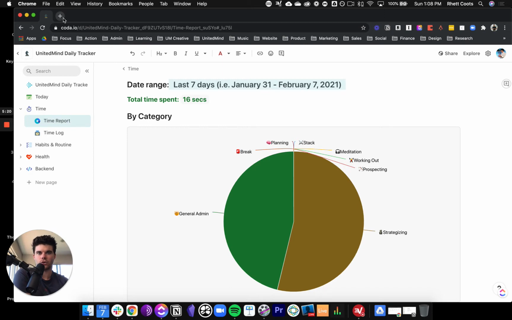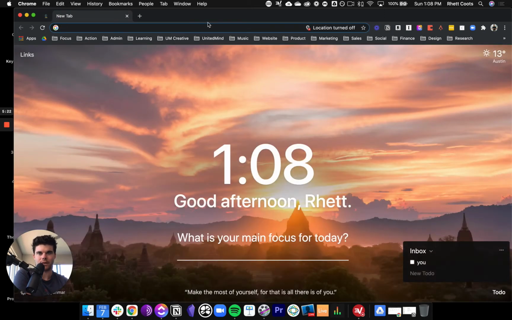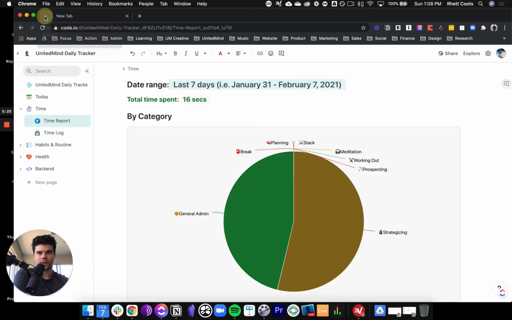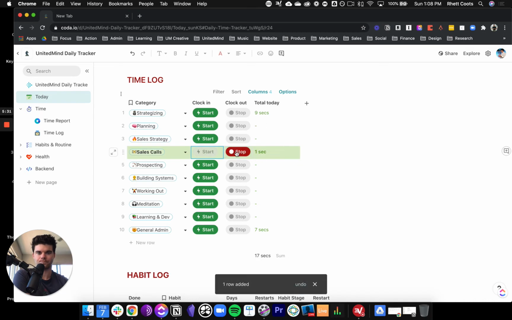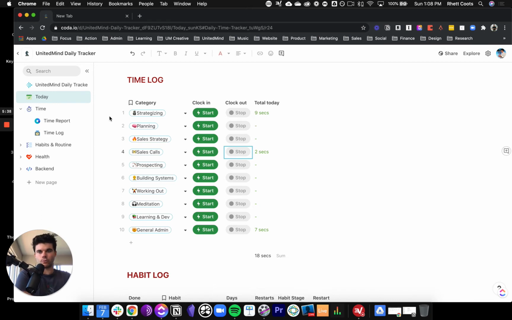So then as soon as you switch tasks, say you're doing admin, you're now on a sales call, just come in here, click on today, stop whatever you're doing, and then start sales calls. So as you can see, you can get creative with this yourself. You're welcome to customize it however you prefer.